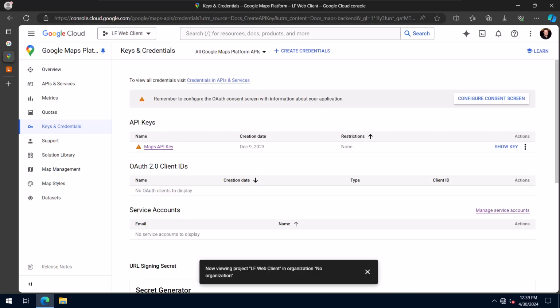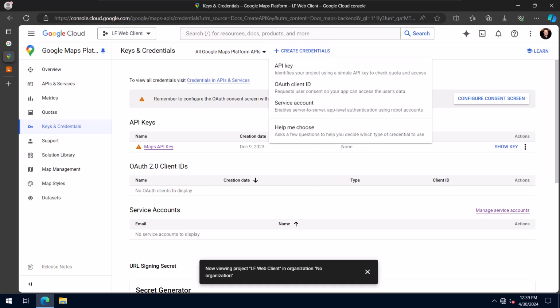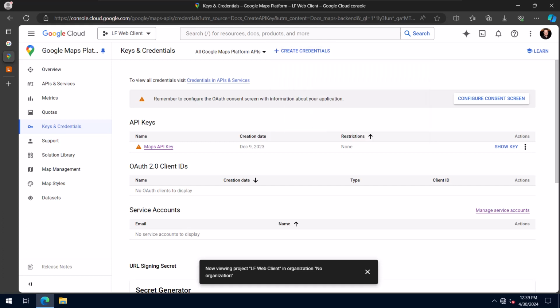Once we're here, we can see a list of all of my API keys, client IDs, service accounts, and so on. I've already created a Maps API key. We can see that listed here. But if we wanted to create a new one, we can simply come up here to the top and click on Create Credentials, and we would select API key.